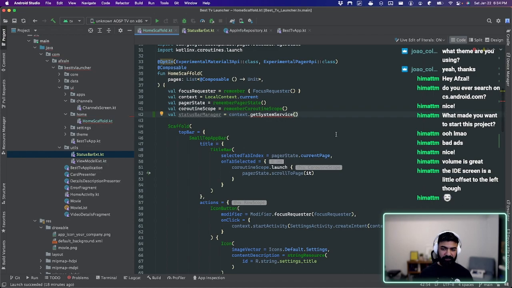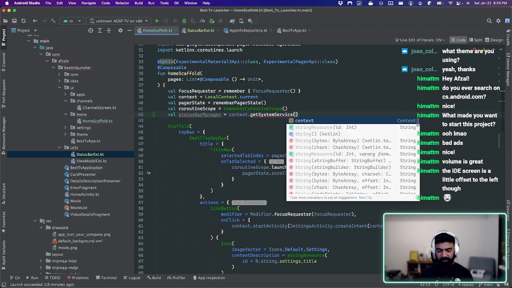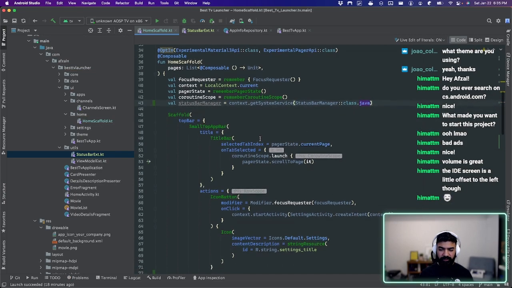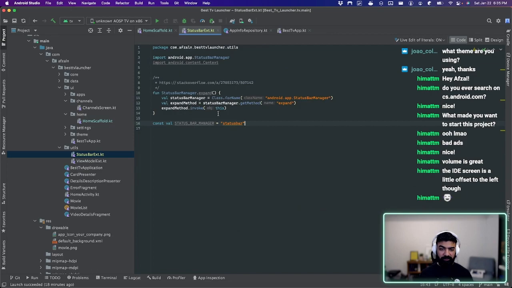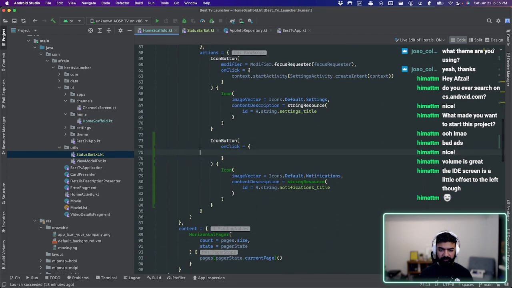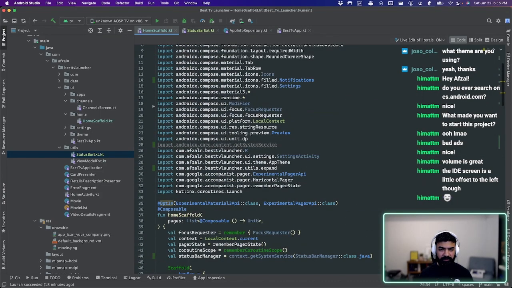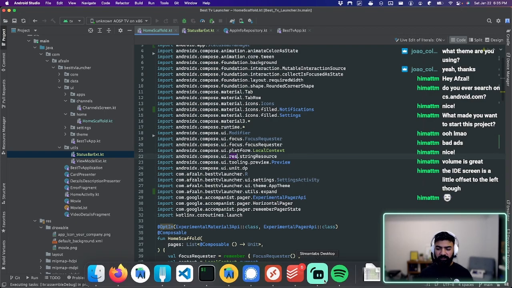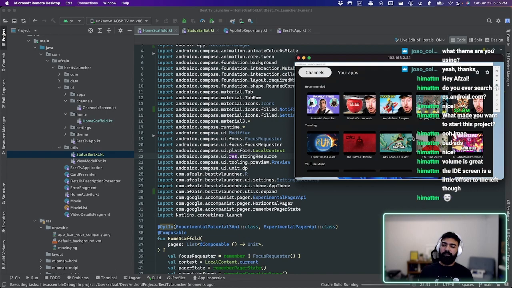Okay, system service. There was something I did. Oh yeah, service class. There we go. Status bar manager. That should get us status bar manager without the constant. And then over here, let's call expand. And let's run. Let's see if it works.